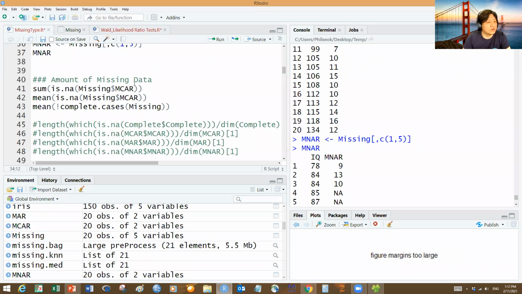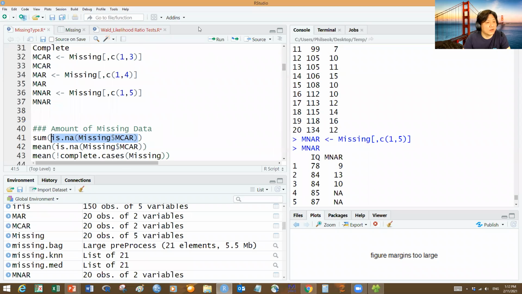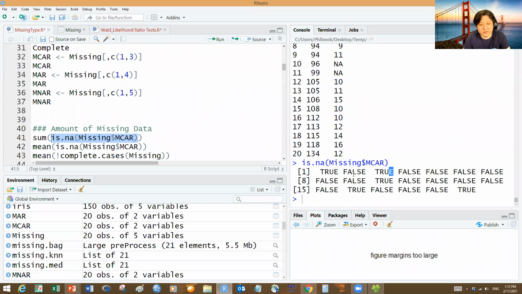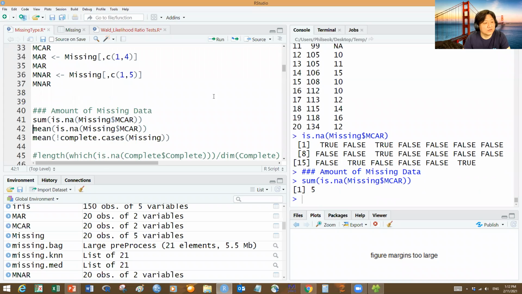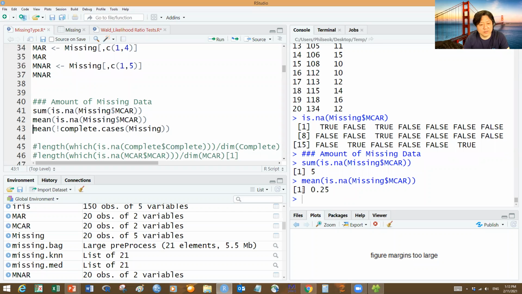And then you can check the amount of your missing data using is.na. If you run this one, it will give you true or false, right? And true or false can be stored as a numeric value 0 and 1. So if you sum that, you will get the missing values of a variable. That is 5. Okay, 5 cases are missing. And also if you compute the mean, that will be the proportion because this is 0 and 1, right? So if you compute, okay, 25% are missing.